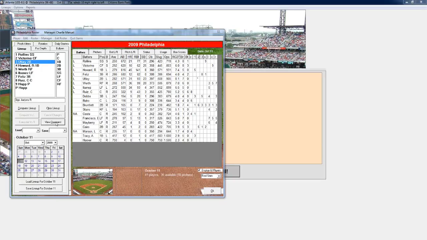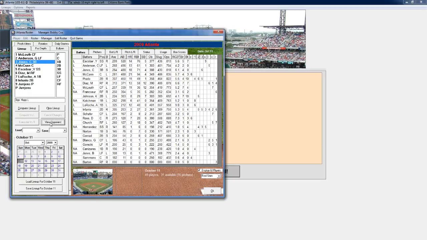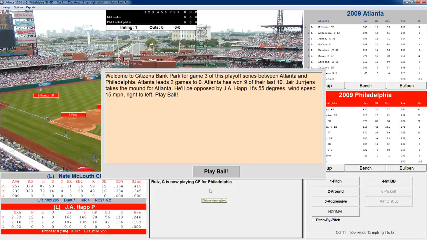So again, there's the lineup for that. If we look at our Atlanta Braves lineup, it's McLouth in center field, Anderson in left, Chipper Jones at third base, McCann catching, Escobar shortstop, Diaz in right field, LaRoche at first base, Infante at second, and the pitcher today will be Jurrjens. So let's go ahead and see if my plan here is going to work. So we'll say okay.